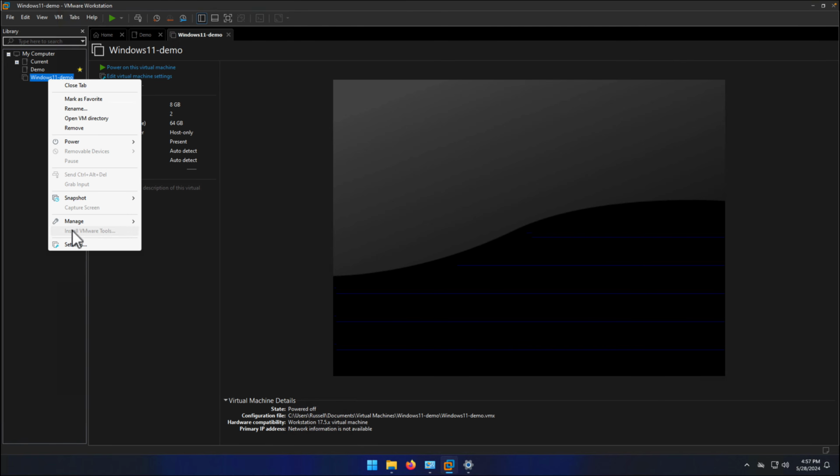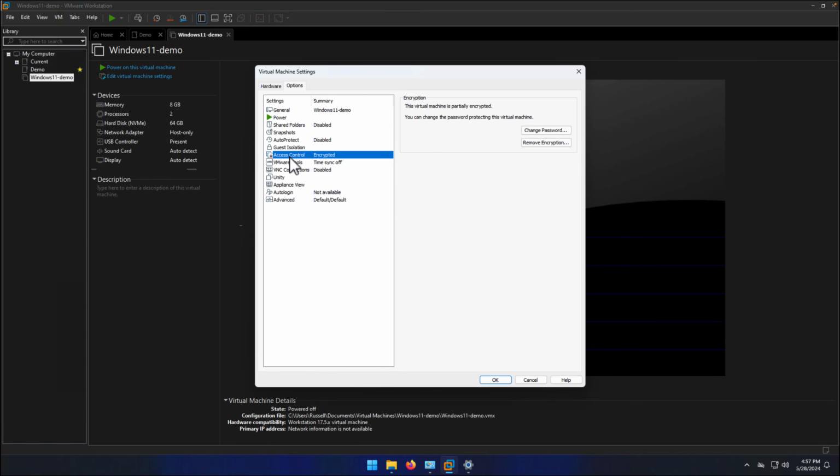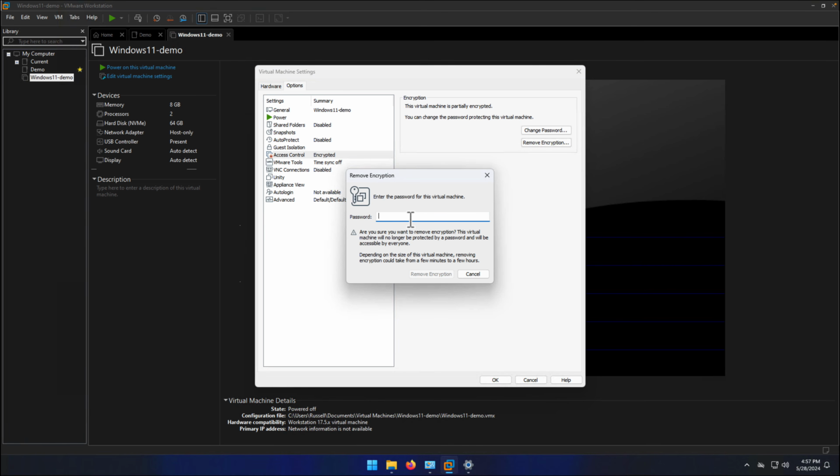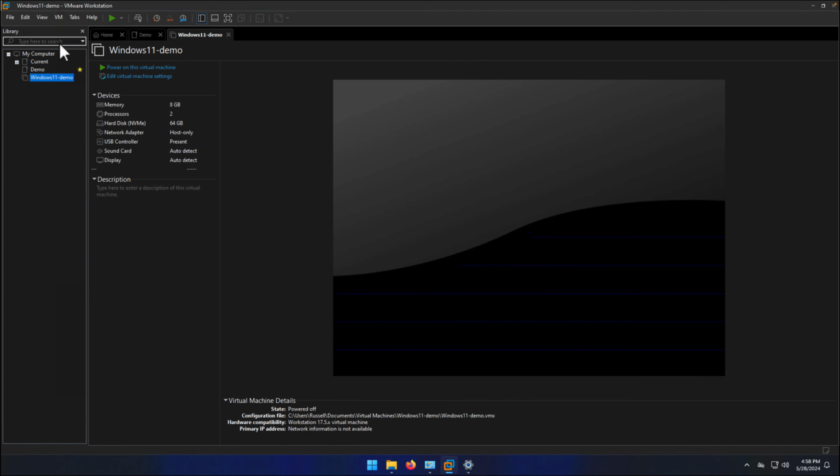Then we once again have to go back into the settings of the virtual machine, go to Options, Access Control, and Remove Encryption. Now we type in the password that we set earlier in the video, and say Remove Encryption. That'll take just a moment for it to remove that, and then we will move on to exporting the OVA. So now that that's done, we can click OK on this window.